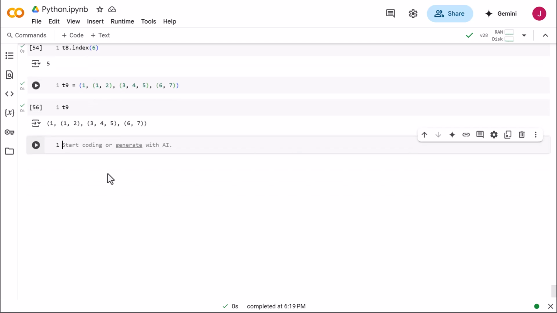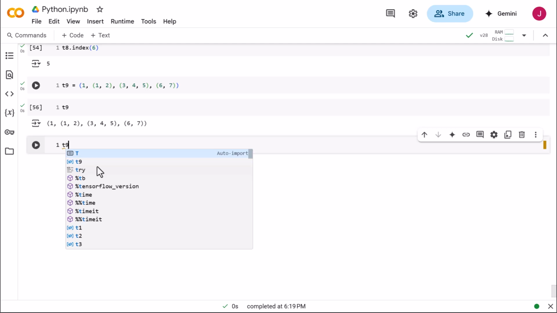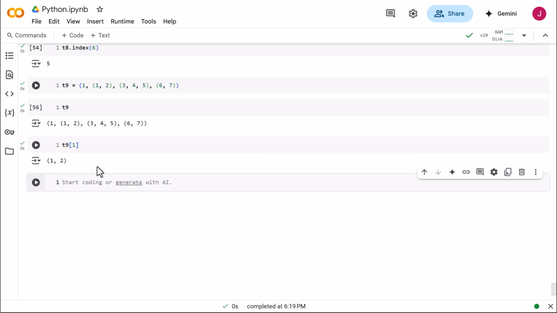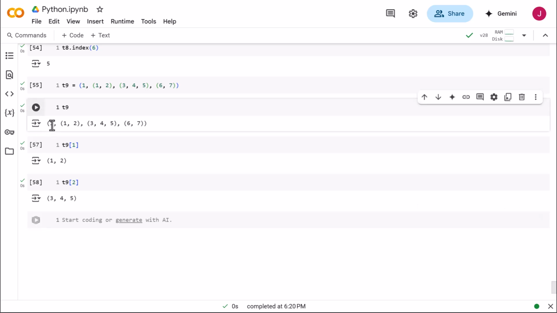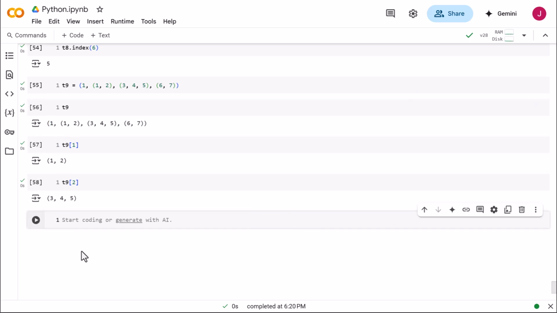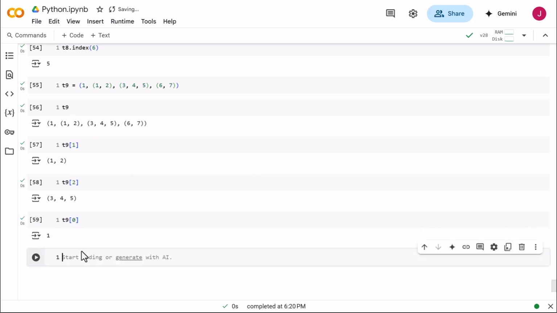I want to access, for example, T9[1]. So it will be 1 and 2, right? And if I say T9[2], it will give me 3, 4, 5, 6. If I want to access this one, I should write here T9[0], right? It will give me 1, right?